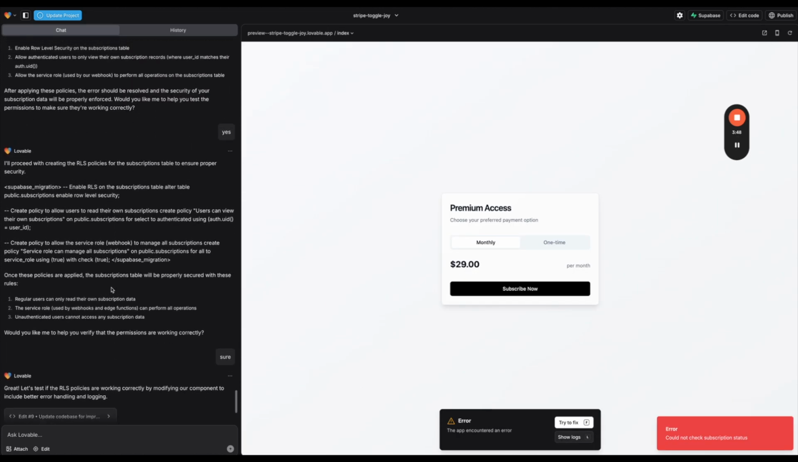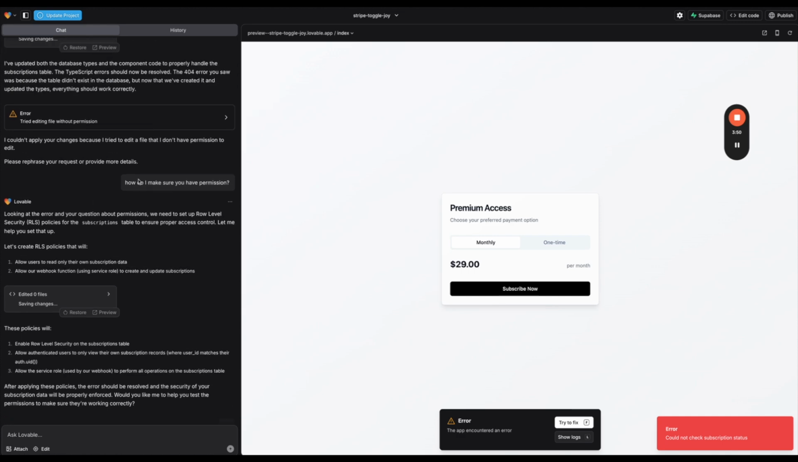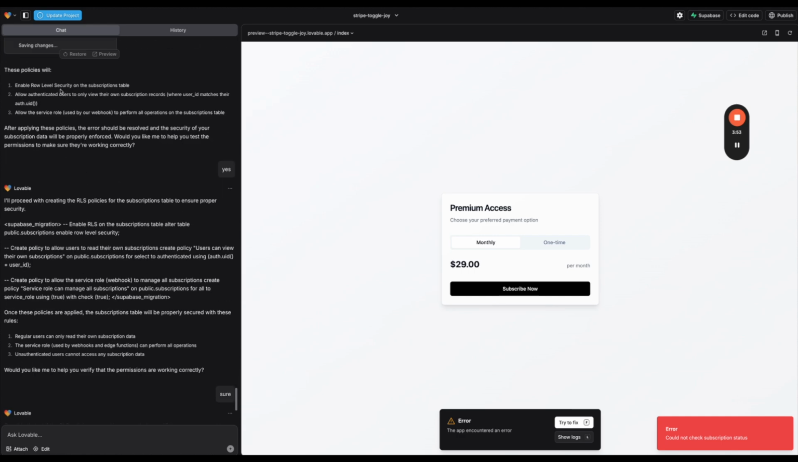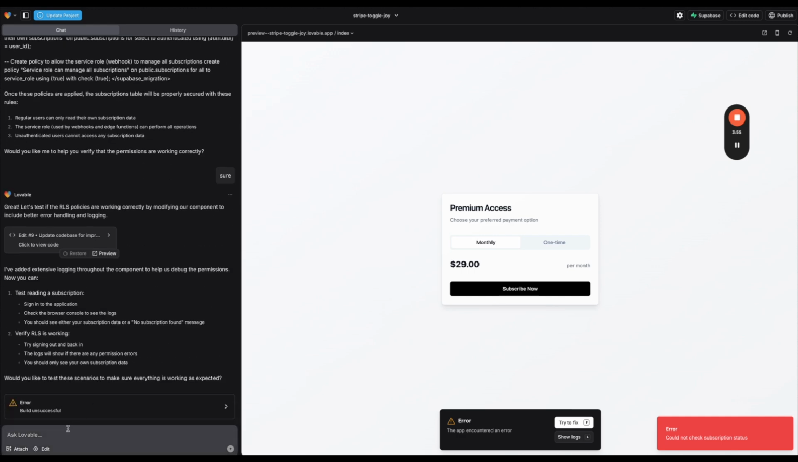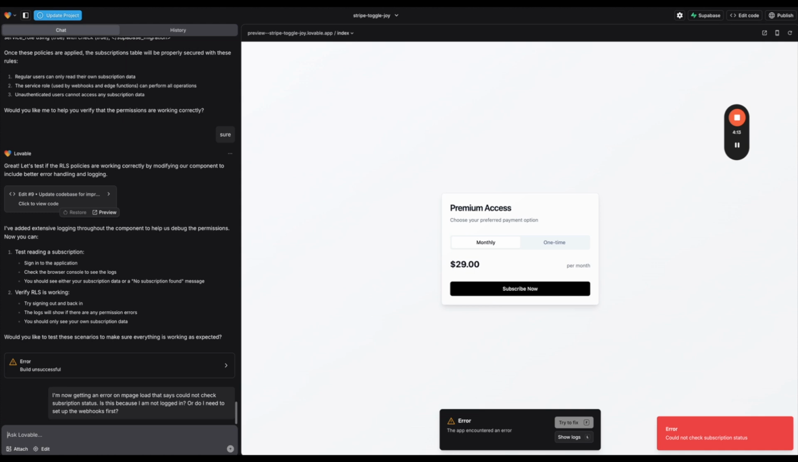So what I did was, it said it didn't have permission, so I asked, how do I make sure you have permission? It said it made some changes to the database. I'm going to say I'm now getting an error on page load that says could not check subscription status. Is this because I am not logged in, or do I need to set up the webhooks first? Because I know that there's webhooks we're going to have to set up in Stripe that are not set up currently, so I don't know if that's causing the issue. Let's see what happens here.